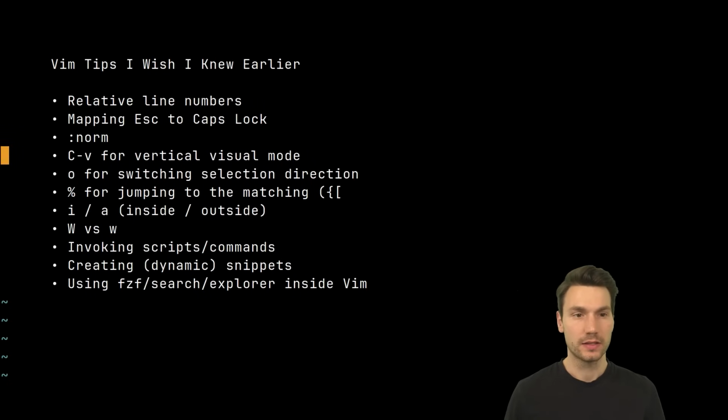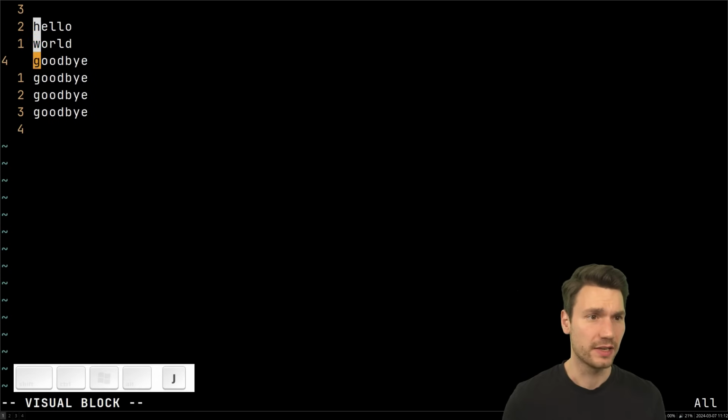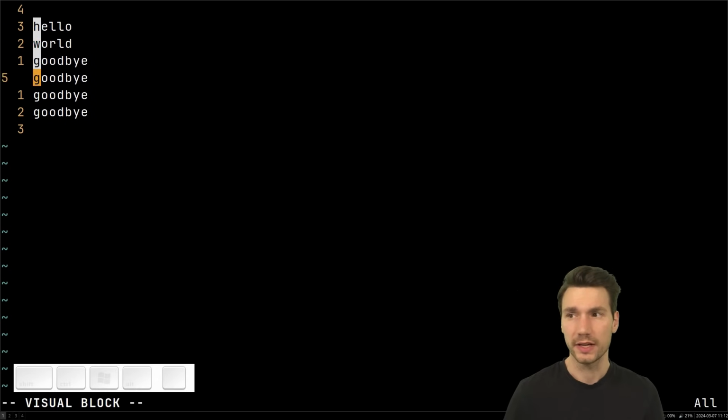Similar to that, and works slightly differently, has some nuance, is a vertical visual mode that you can hit with Control V. That's kind of cool or interesting. Looks a little bit like some other front-end editors out there. So I can say now I would like to select all of these lines like that.